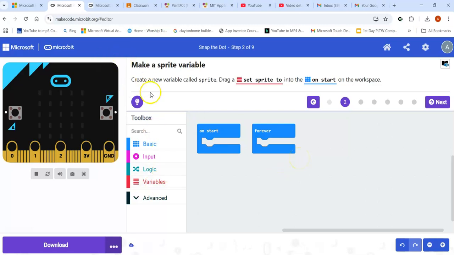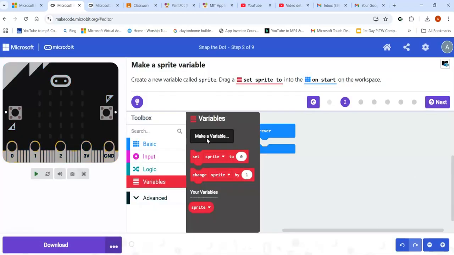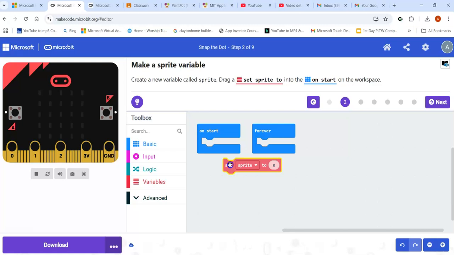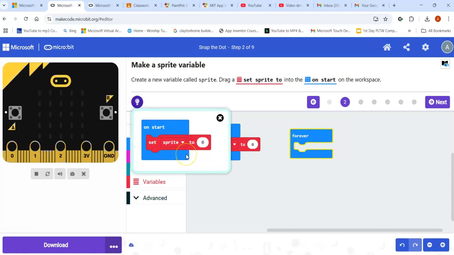So the first thing we're going to do is create a new variable called sprite, and then we're going to drag a set sprite into the start. So we'll click variables, make a new variable, we're going to call it sprite. Okay. Then we're going to drag set sprite to into start. If at any time you're worried if you're doing it right, you can always just click the little hint button. That'll give you the code.